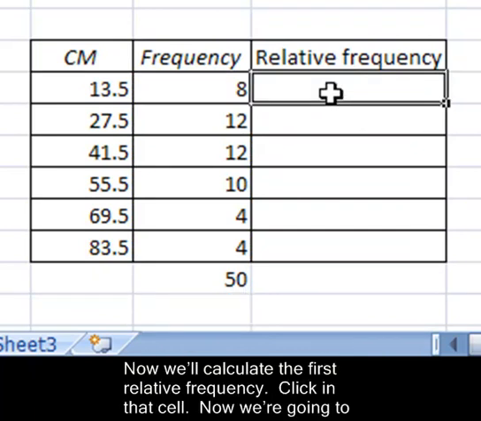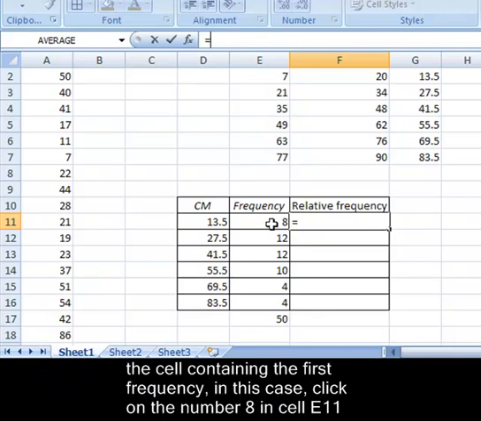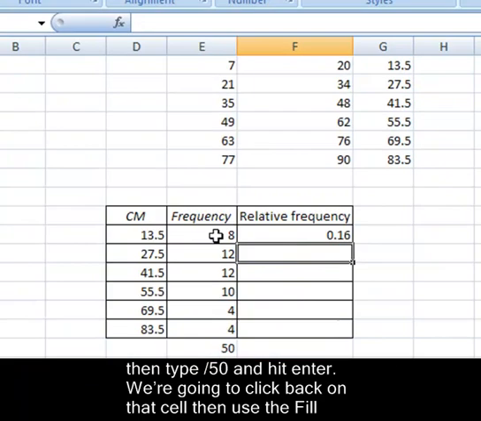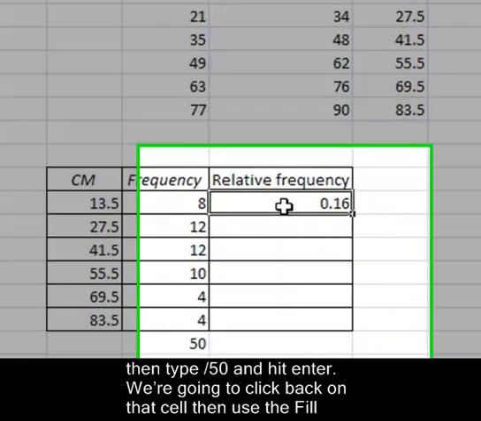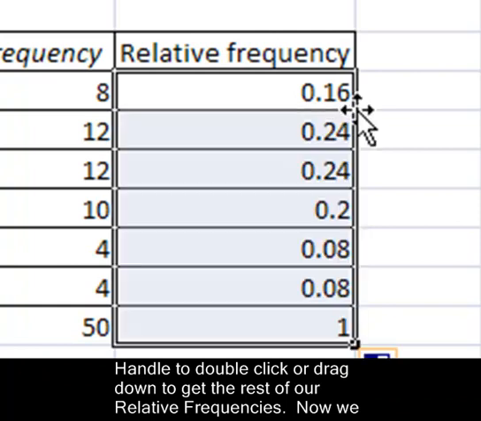Now we'll calculate the first relative frequency. Click in that cell. Now we're going to click up in the f of x box, and we're going to start by typing an equal sign. Then we're going to click on the cell containing the frequency, in this case the number 8, in cell E11. Then we're going to type divided by 50 and hit enter. We're going to click back on that cell and use the fill handle to double click or drag down to get the rest of our relative frequencies.